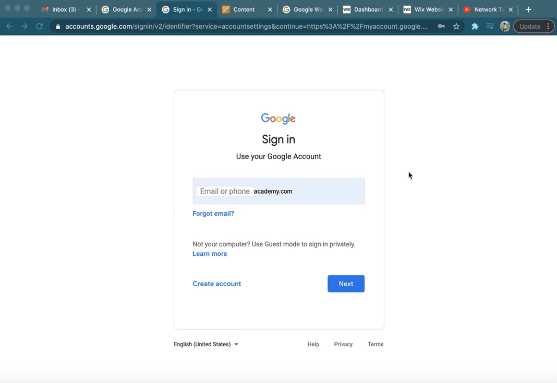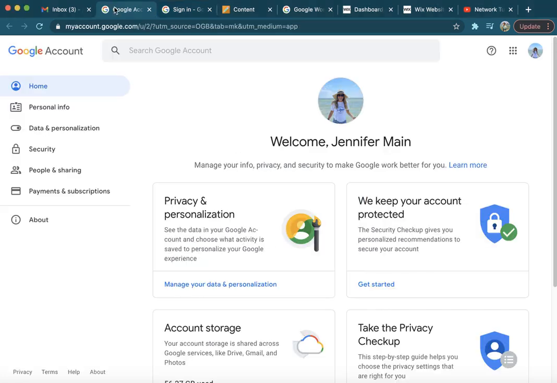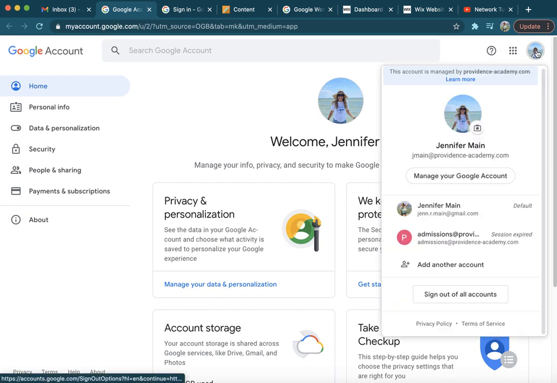Now, once your school gives you a Google account, a Google Gmail, you can sign in right here. Now, if you've already got your own Google account, all you have to do is come right here and hit add another account, and then you can add your new school account there. So as you can see, I have my personal account and we are in my school account now.